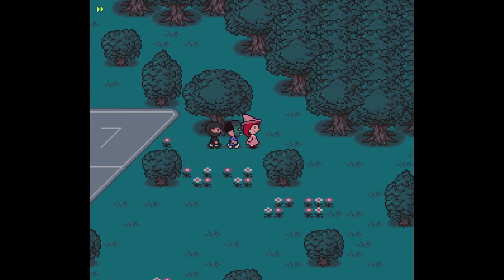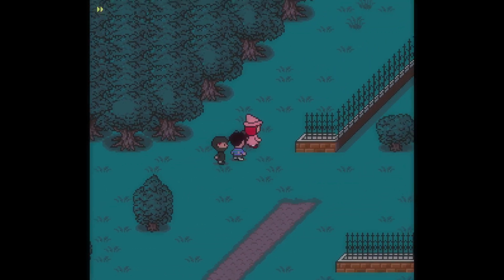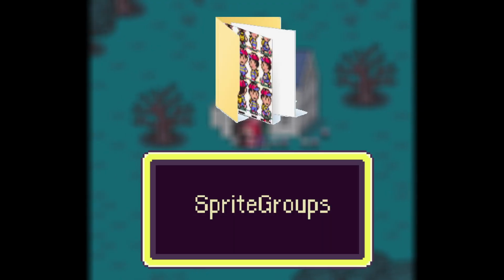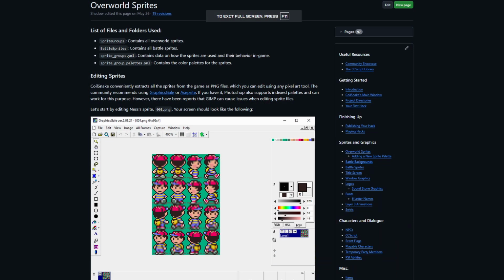It gets a little more difficult with Overworld sprites, however. Earthbound has 8 color palettes. Every single Overworld sprite uses one of these palettes. When editing an Overworld sprite, you cannot use colors from multiple palettes. You are restricted to one color palette for each sprite sheet. You'll find the Overworld sprites in the SpriteGroup folder. For more details, please see the Coilsnake Wiki Overworld Sprites page, linked in the description. For more details about any of this stuff, you can look on the wiki.